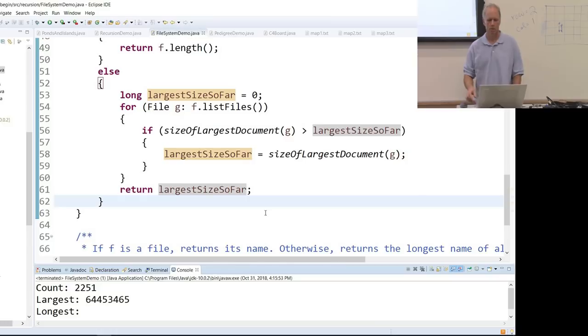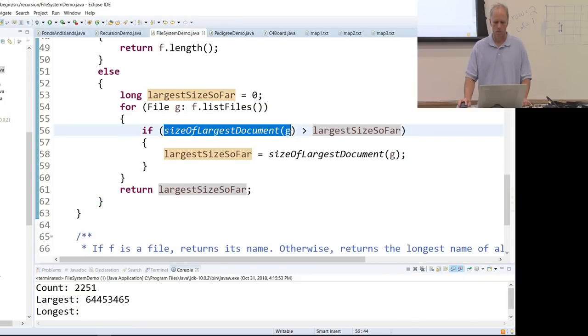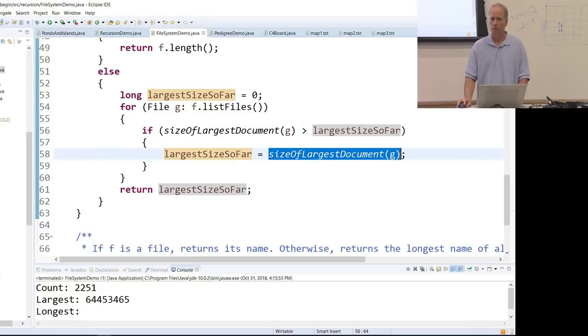You need to call the size of the largest document twice. Once to figure out if it's bigger, and once to actually assign it if it is bigger. Right. We're calling that method there, and then we're calling it again here. And if it's a large file system, we're applying the same method twice to the same thing. The answer is not going to change.